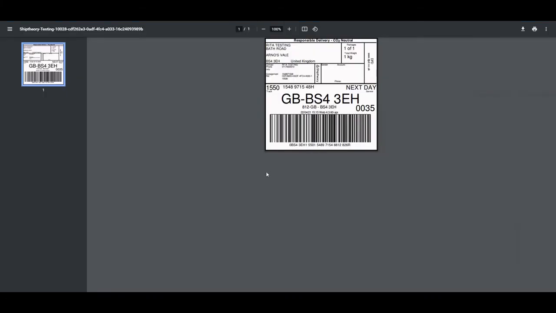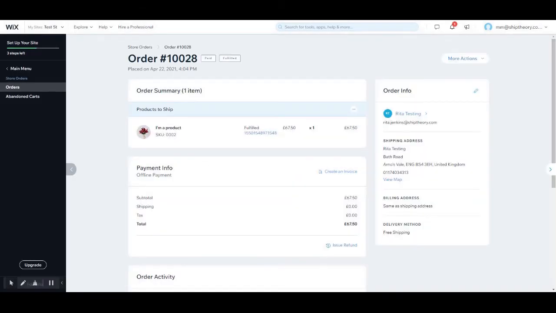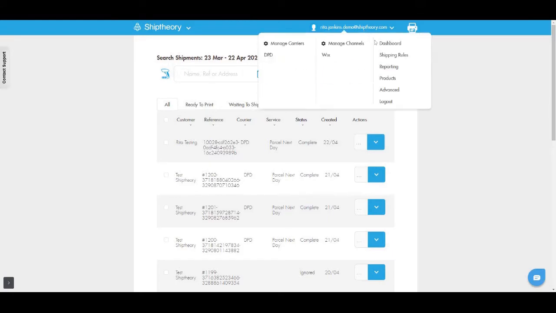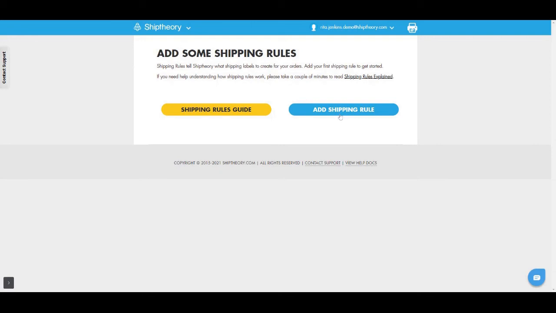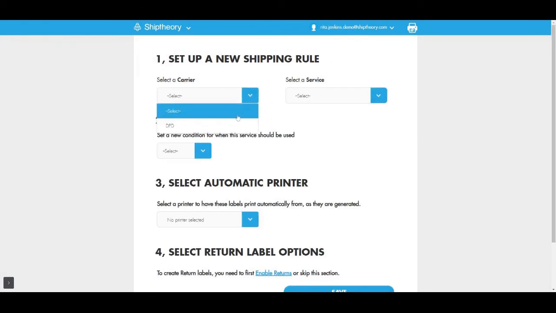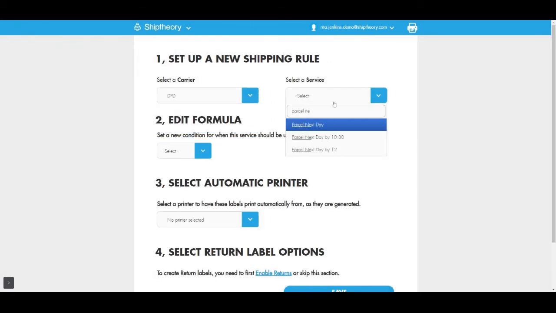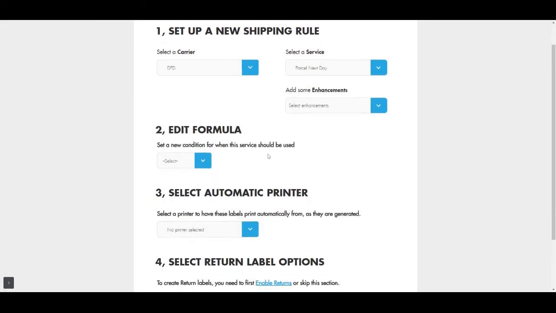So your shipment is now booked with your carrier, and your tracking number will have been returned back to the order in Wix. You can set Shiptheory up to be fully automated, so you don't even have to select a carrier and service every time. Head over to the Shipping Rules page in Shiptheory and add a new rule. You can have as many or as little shipping rules as you like.